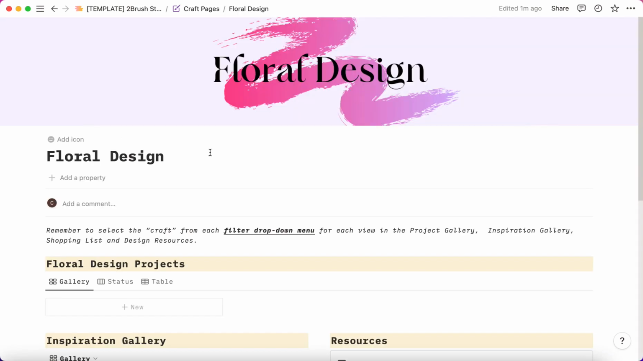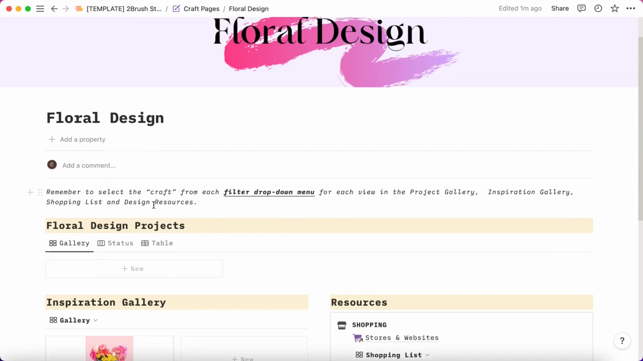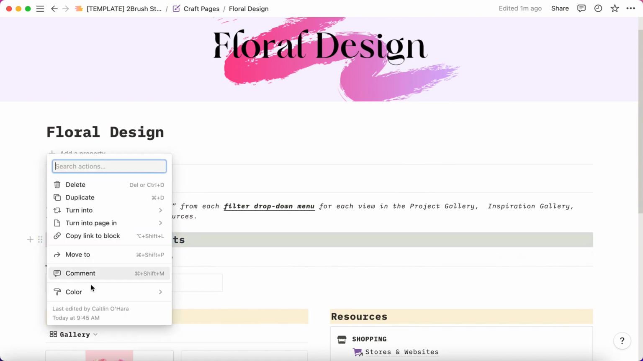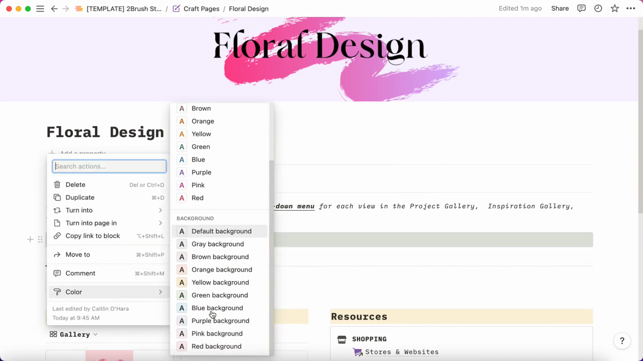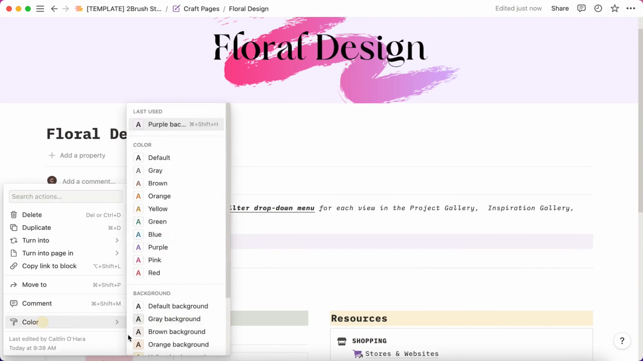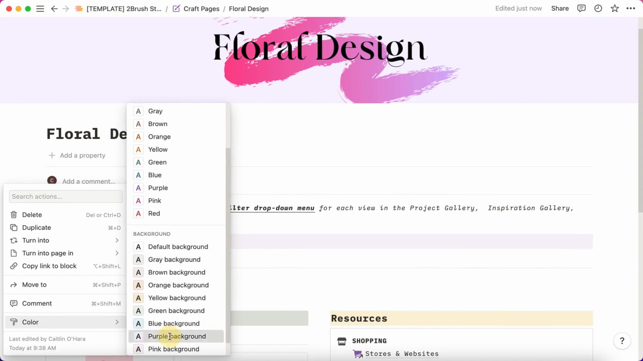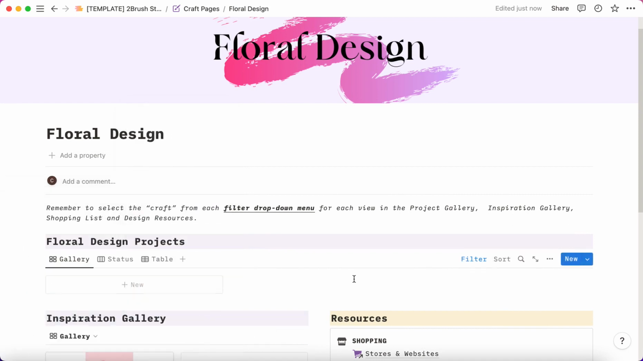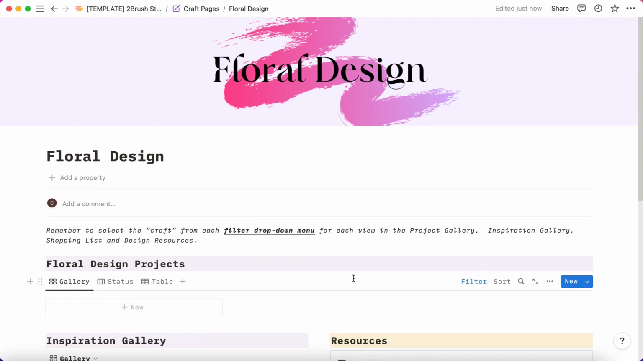So going back into your floral design page, here it is. So again, you may want to adjust these colors so that they maybe match the theme of your cover. So we'll just for fun do that. Let's do a purple background so you can see how that gels nicely with the cover colors. And there you go. That's how to create a new craft page.